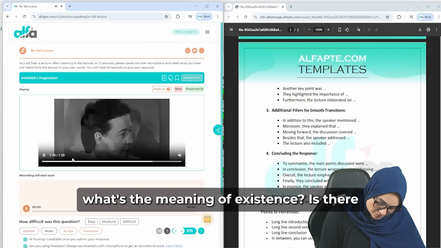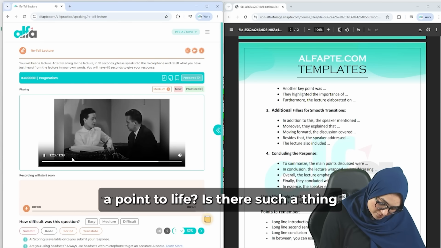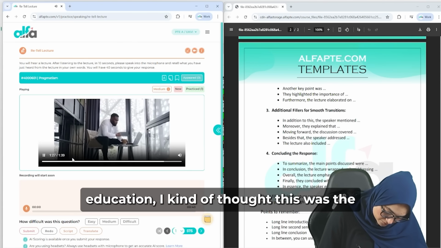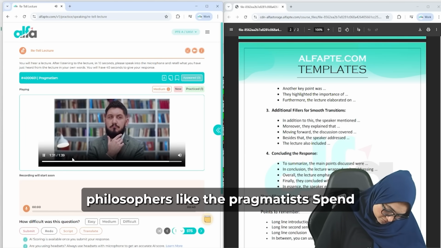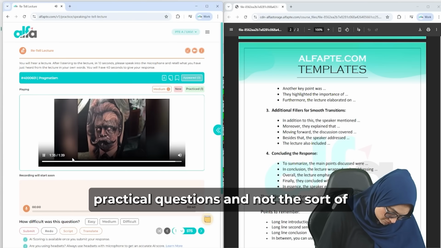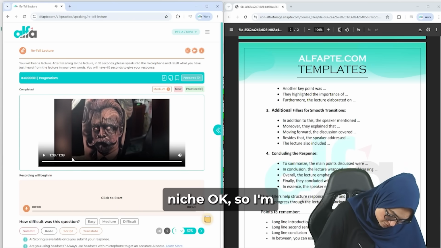It might seem like European philosophers are the ones asking all of the big questions. You know, stuff like, what's the meaning of existence? Is there a point to life? Is there such a thing as truth? And confession, for much of my education, I kind of thought this was the case. And we might assume that American philosophers, like the pragmatists, spend their time talking about boring and practical questions, and not the sort of deep and edgy stuff that makes bros get Nietzsche.